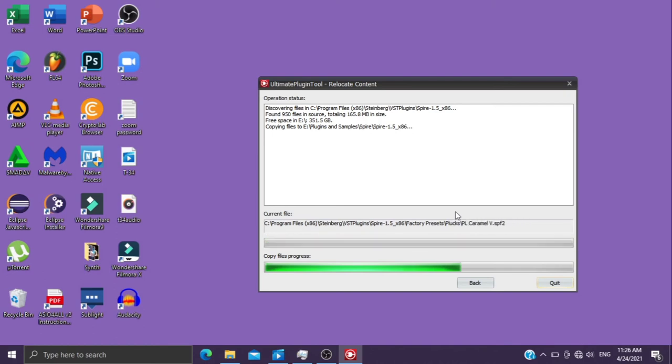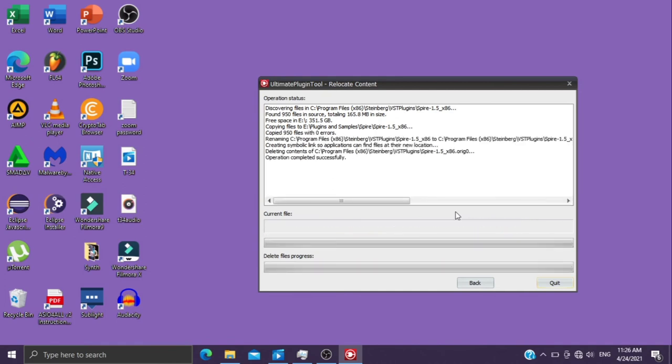When the process status shows completed, the green bar is still just half or... Yeah, I mean it's completed but the green bar is just not working. Okay, I'm waiting for mine right now. And then, congratulations, your plugins are successfully moved. Now you can continue your work to make music.